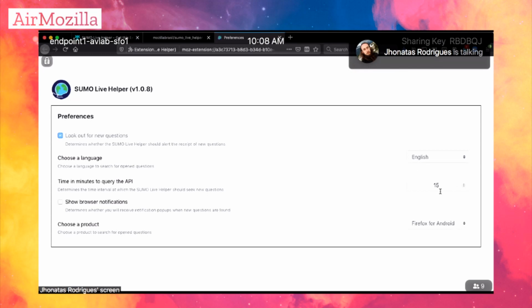You can set the time to make the search for new questions, because the search will happen in the background every 15 minutes, but you can change it for fewer minutes or more. You can show the browser notifications too, like Thunderbird. You make a new search and it shows the 11 new questions.